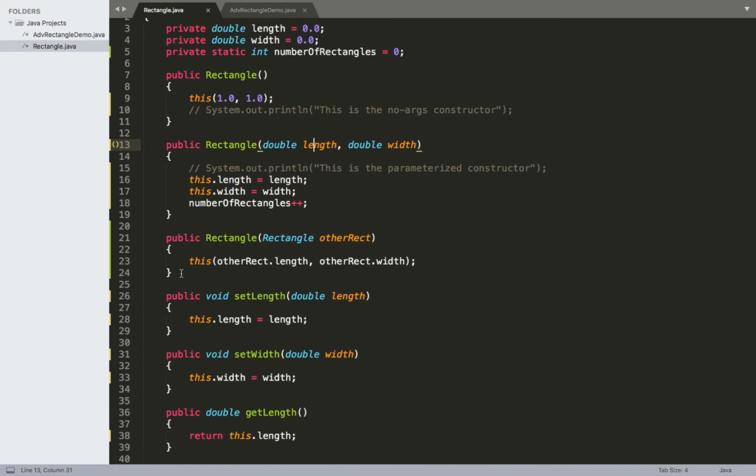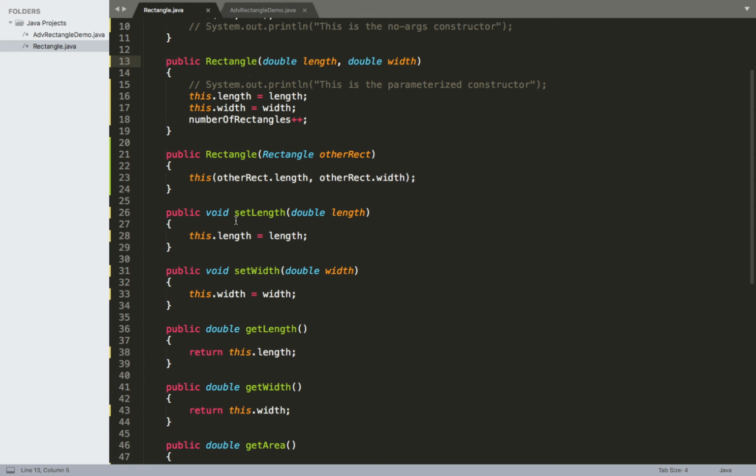And this last type of constructor that we created right here that takes another rectangle object, this is going to be what is known as the copy constructor. So this is effectively a constructor that is used to make a copy of another object. So these are the three types of constructors that we have to work with: our no-args constructor, our parameterized constructor, and our copy constructor.